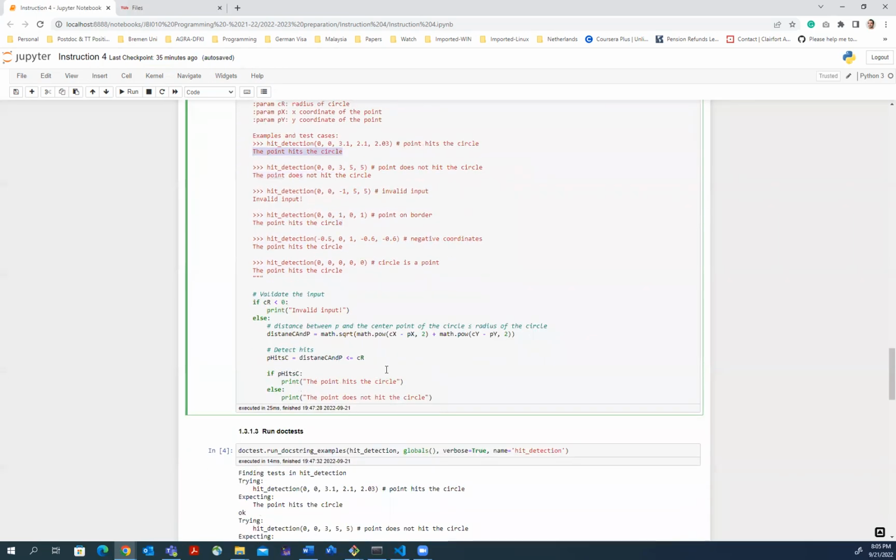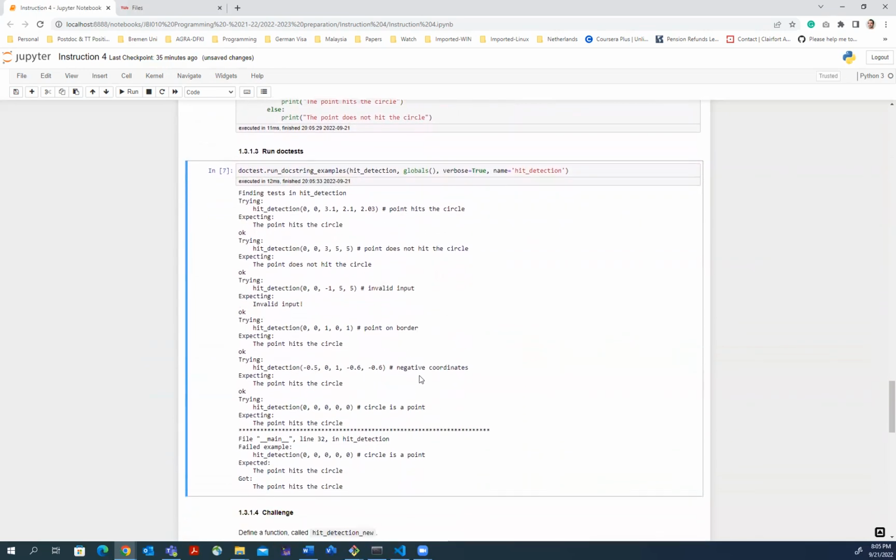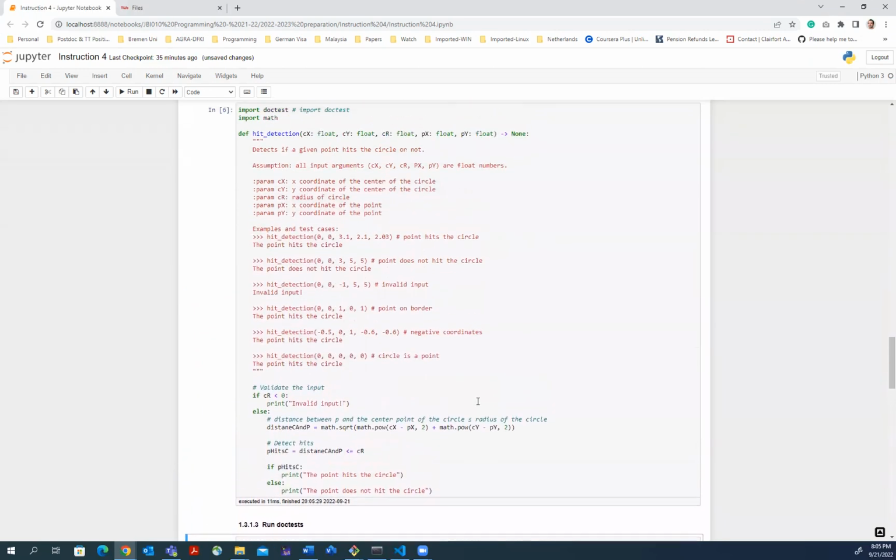So, for example, if I just run this cell and then run this cell also to run all the test cases, you can see that all test cases are okay, except the last one. It says that I am expecting such a thing and I got something else. Let's go back and have a look at it.